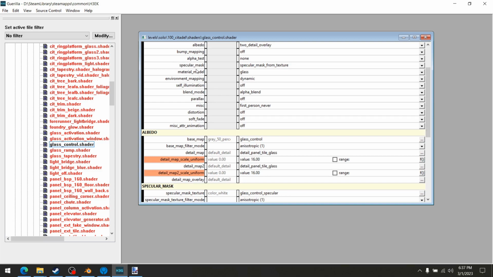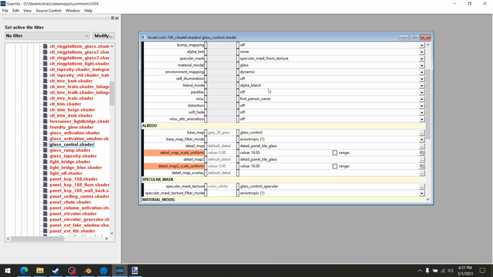And you can see right here, specular mask is set to specular mask from texture and not specular mask from diffuse. Basically what that means is that instead of the alpha channel holding the specular information, it's actually holding the transparency information, and I think that's defined here with blend mode alpha blend.